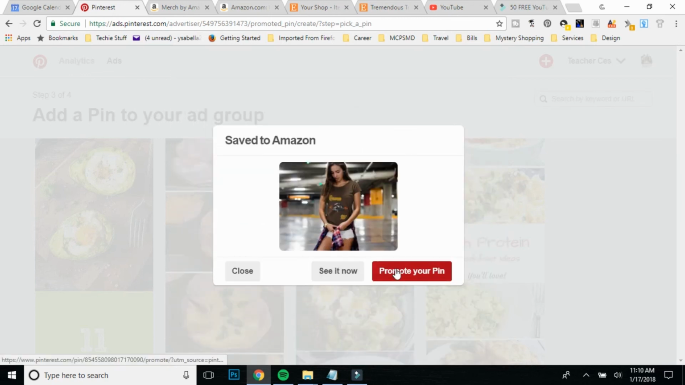Now, this is the part where I am going to stop because you see the button that says promote your pin. Once I hit that button, that means I'm going to be charged. And this is just a demonstrative video, so I'm not going to hit that button. But you do want to hit the button because that is how you promote the pin. And honestly, $50 for one mock-up shirt is quite a bit.